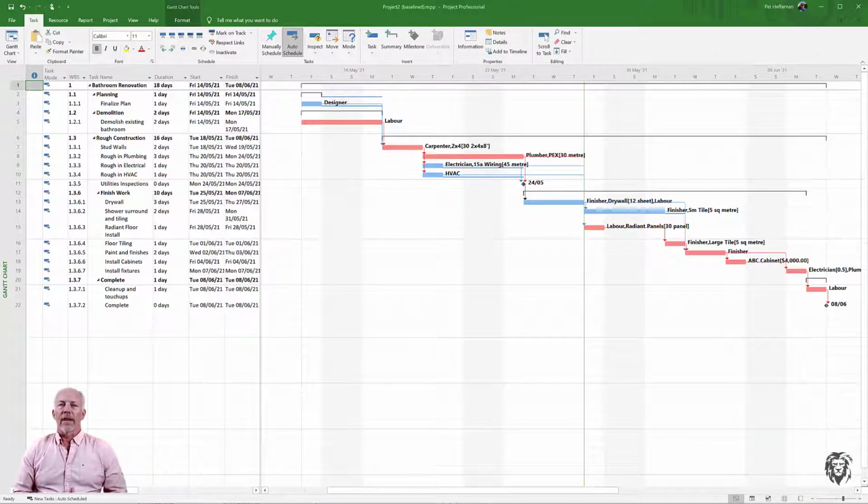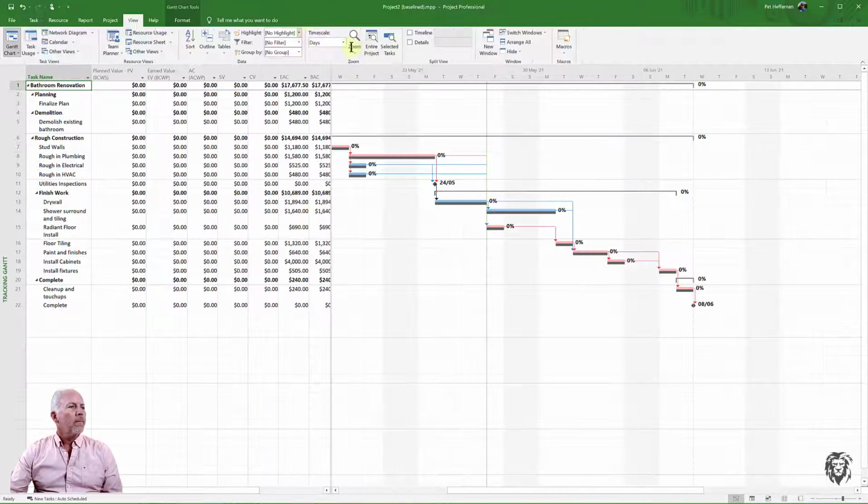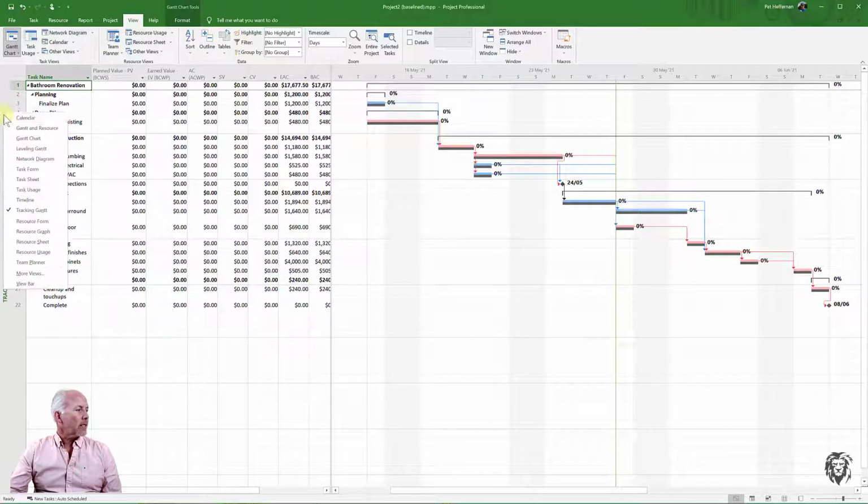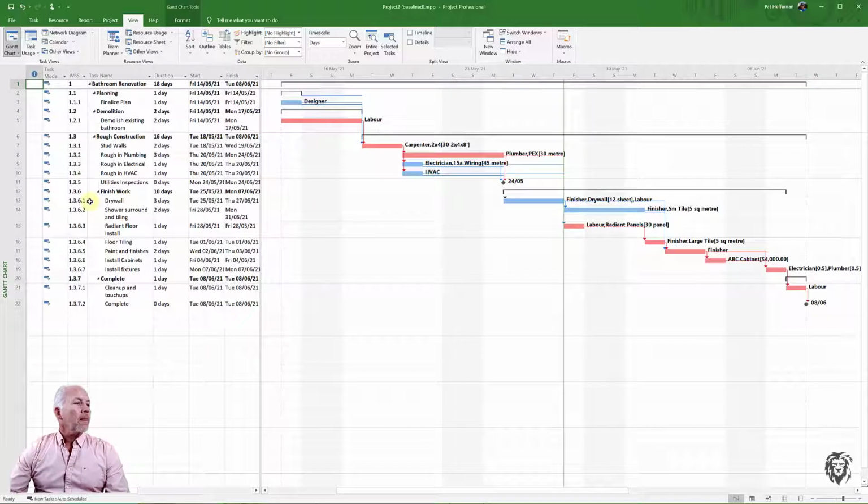But right now we have our project open on the screen. It's our bathroom renovation. We've established our baseline. So if you remember, if I pop over to the tracking Gantt, you can see the baseline that lines up. There's no variation because we haven't tracked any progress in our project yet. But that's what we're going to do today. So we're going to start to see variation from what we had planned and what we actually accomplished. So I'm just going to go back to my Gantt chart. And so we're going to do some updates.